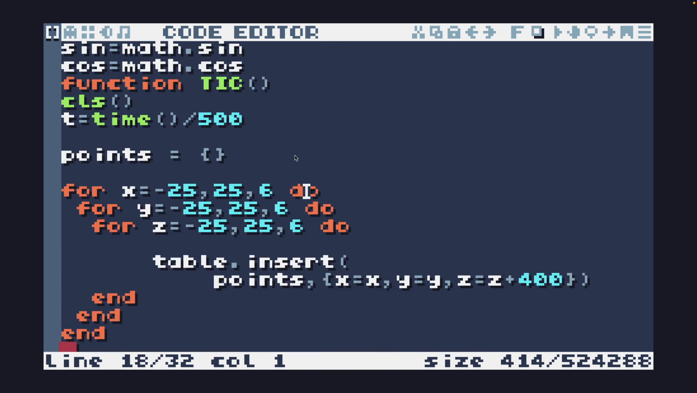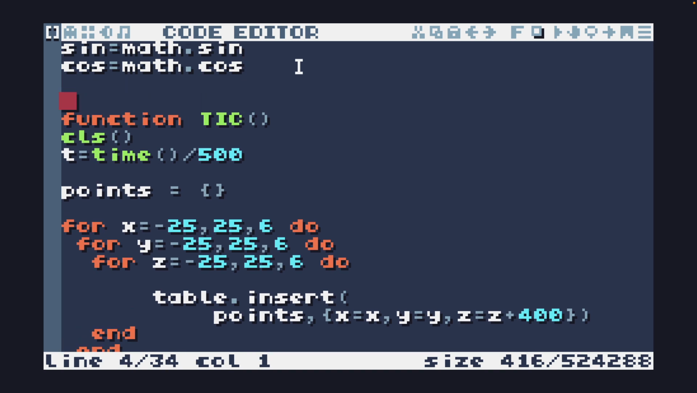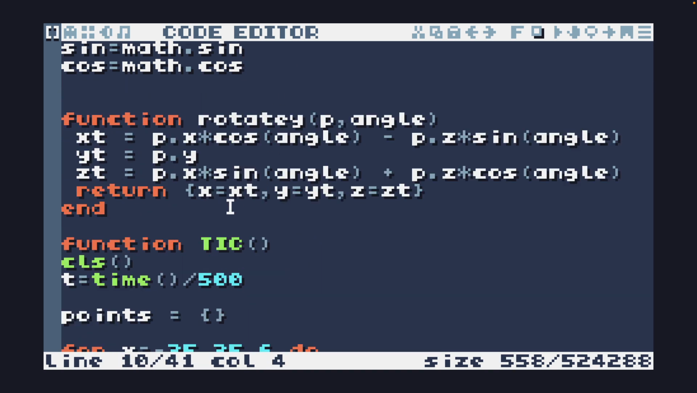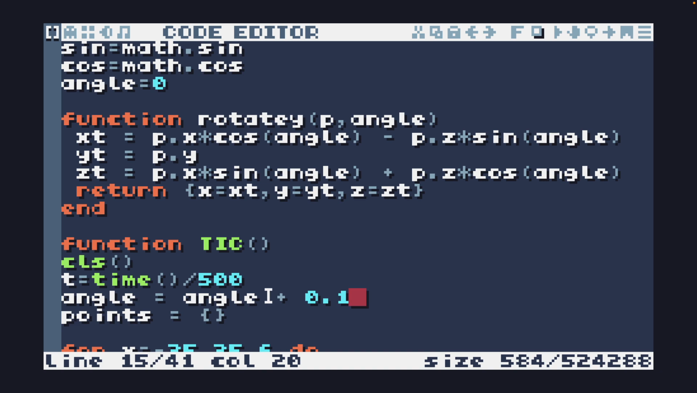For the rotation code, I'm going to pop it in as functions up above the tick function. This function is called rotate y. It takes a point P and an angle that we are going to use to rotate our cube around. Up here I'm going to make angle equal to 0, and inside tick 80 angle equals angle plus 0.1. So we need an angle that we're going to rotate around. We'll start at 0 and we'll take it from there.